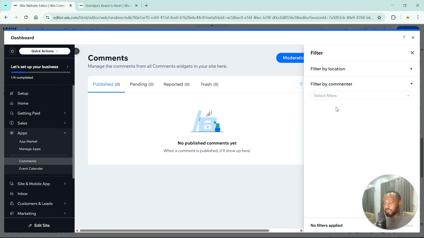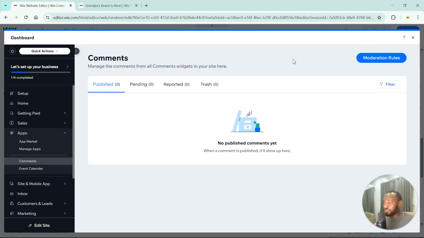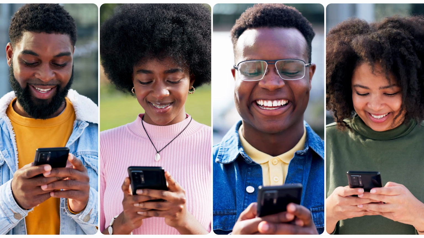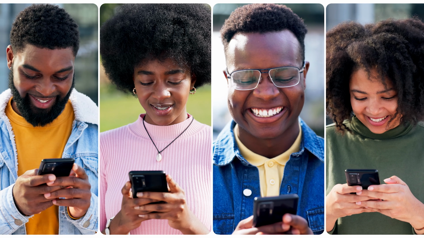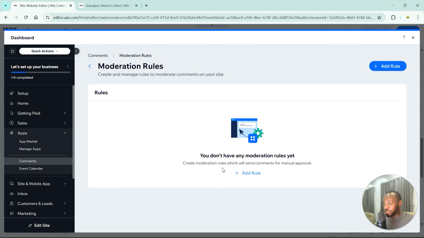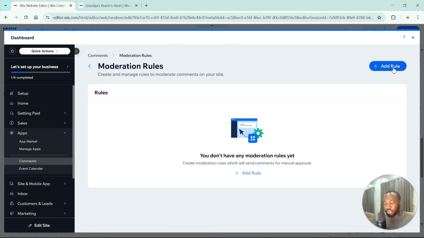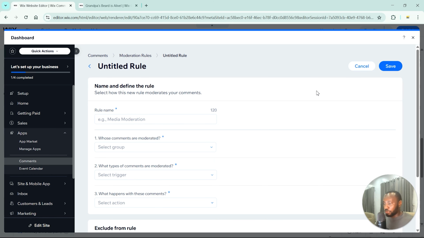And here we have the filter by commenter, so the person who left the comment. All right, another cool thing about this comment is you can actually add moderation rules, and here we're going to check out what they are, what it is, and how to add it. So you can create moderation rules which will send comments for manual approval. Most people are going to leave spam comments by all means, and this is where you control how you handle those kinds of comments.